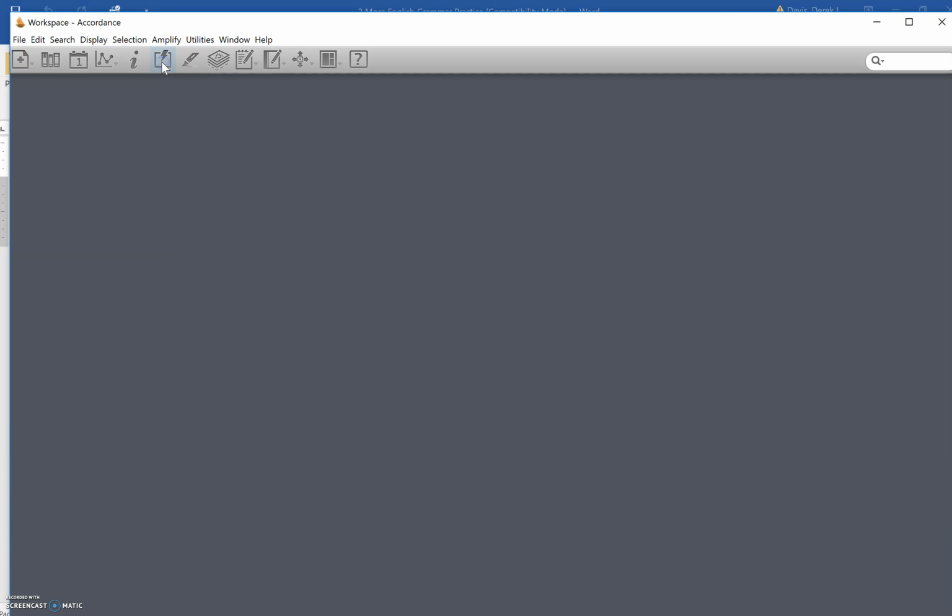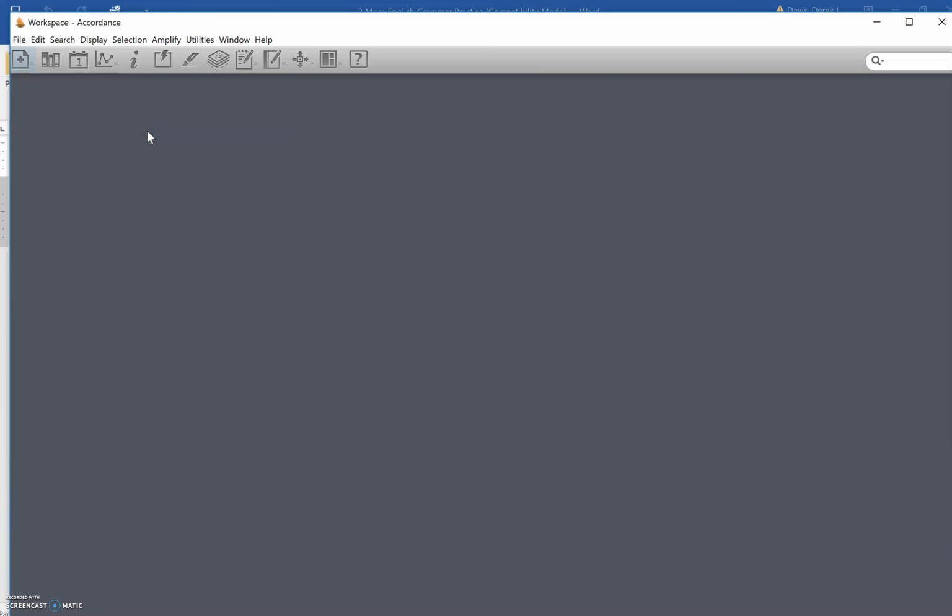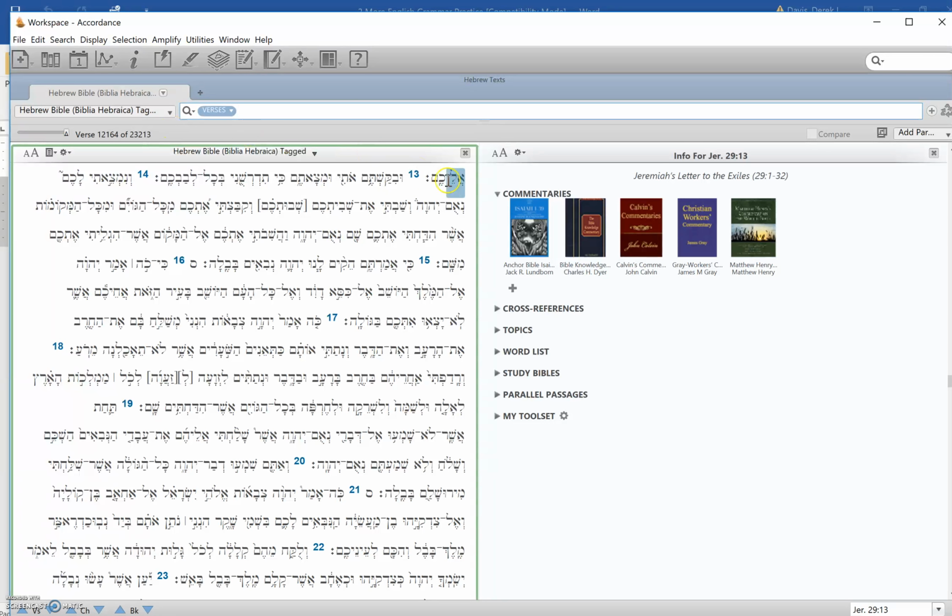So what I want to do is look in my library to open a resource. So you go to this plus sign here, which is new tab, and it's going to give you a long list. So I'm not sure which one of these two you have or if you have both of them, but either of them will work just fine. I'm going to click the Hebrew Bible Biblia Hebraica tagged. And I'm going to go ahead and close out this side tab here.